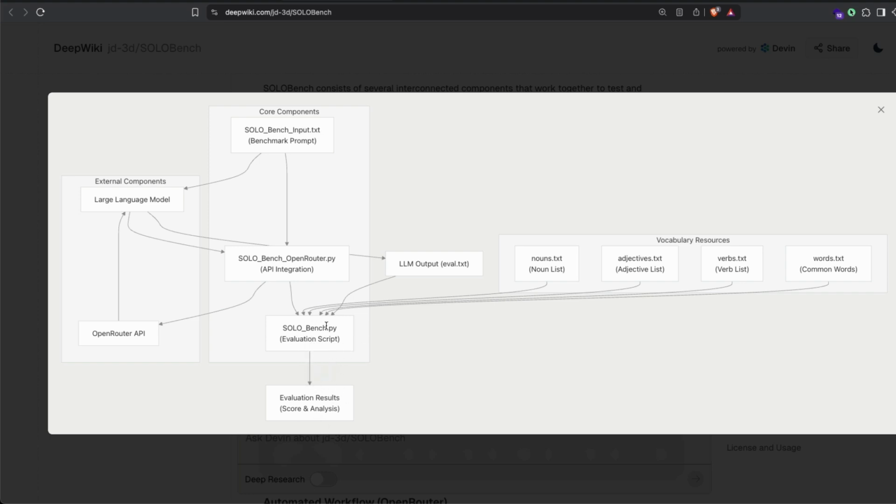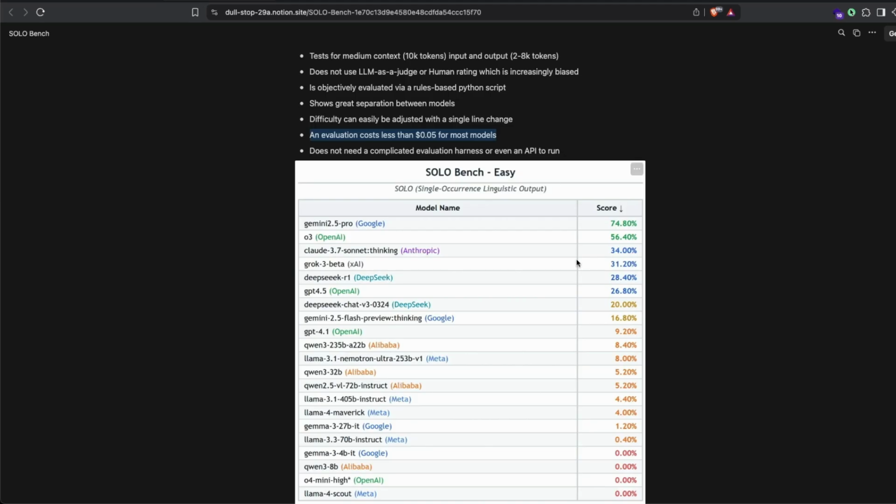For evaluation of the benchmark, it uses the eval.txt, then you've got the nouns.txt, adjectives.txt, verbs.txt, words.txt. That's it. It uses all these things and gives you a final score of how well a given model managed to give you the right answer.